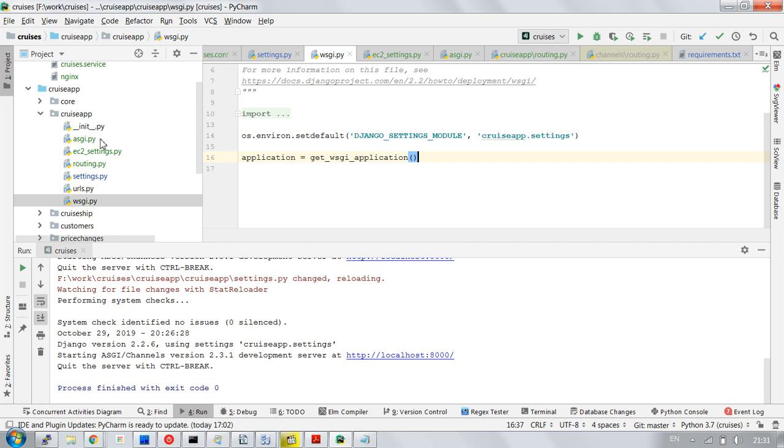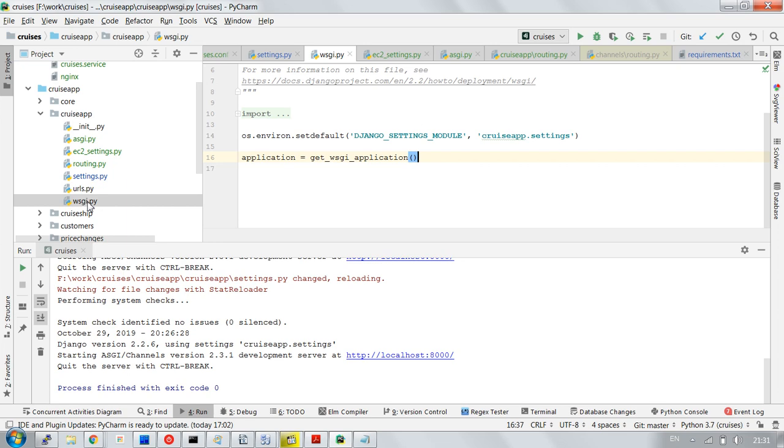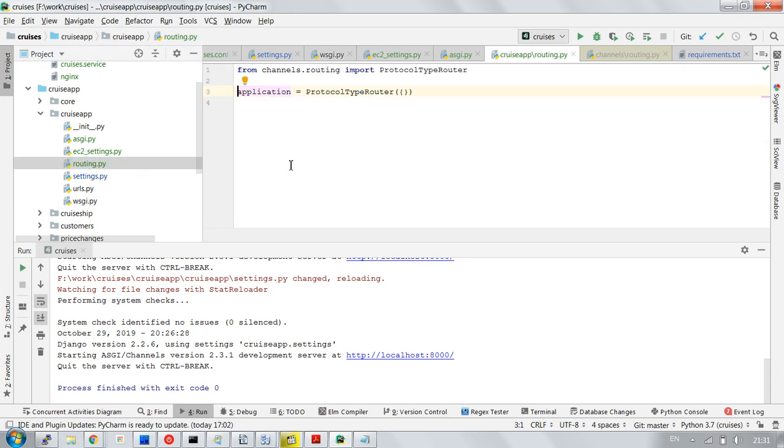ASGI is for asynchronous handling, and it looks pretty similar to WSGI, as you see. And also we are required to add application routing. By default, the routing is empty, and Django Channels requires routing by default.